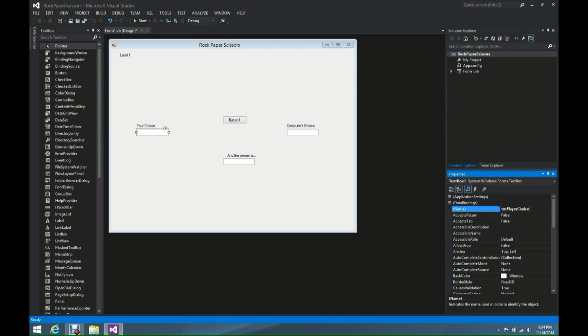The next thing we're going to do is come over here to computer's choice, and change that from text box 2 to TXT computer's choice, or CPU's choice. And we're going to come down here on the list of properties to something called the read-only property. Currently it's set to false, meaning we can type in this box. When we change it to true, it's no longer going to be able to be typed in, meaning it's going to become more like a label.